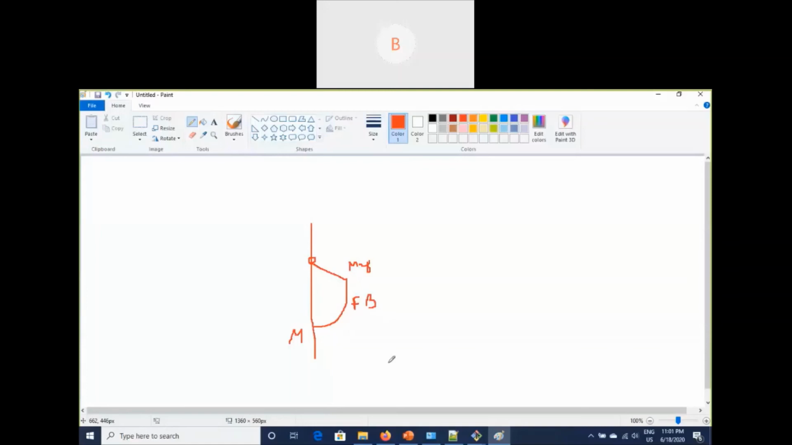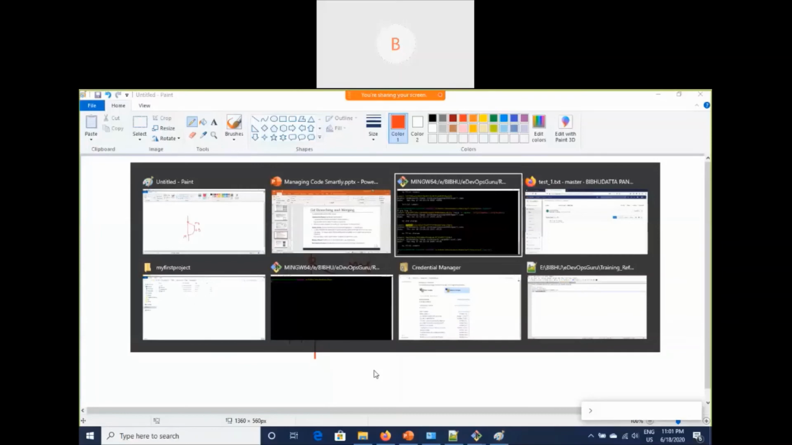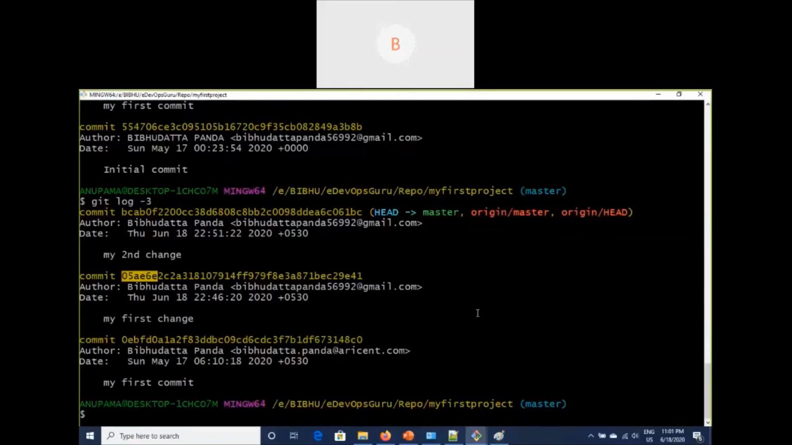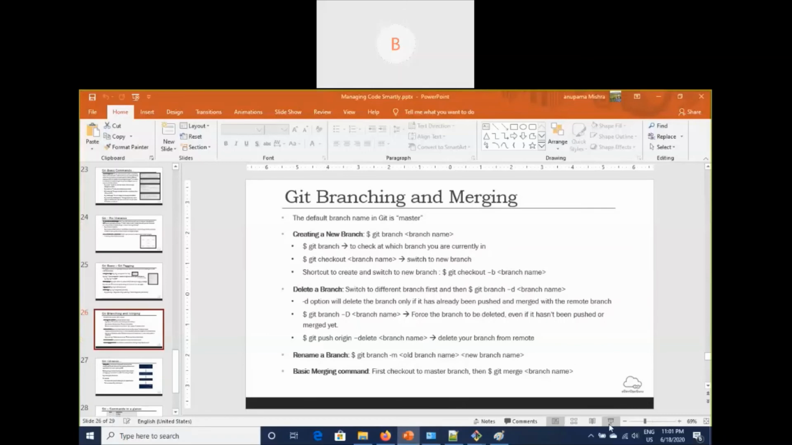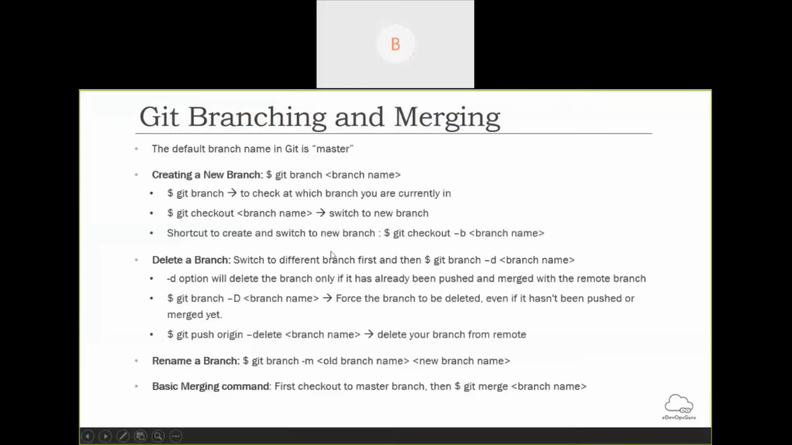But if you think at a broader level, there are different branching mechanisms, like you have a master branch, you have a feature branch, you have a hotfix branch, you have a release branch, you have a QA or UAT branch. So there are different branching mechanisms. In our subsequent lectures, maybe we can discuss that in detail.